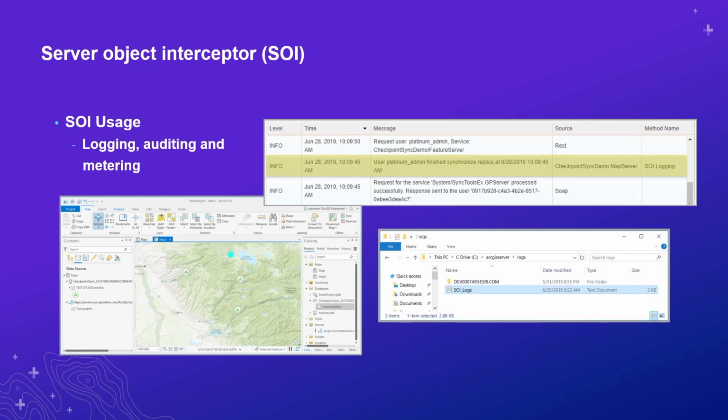And if they have their own logging mechanisms, such as a log database, they can write logs to the database from their SOI too. Another point worth mentioning is that, based on the SOI logs, we can get the end user's usage of a certain service and charge the end user for the service usage. And this metering function is used more often among GIS service providers.